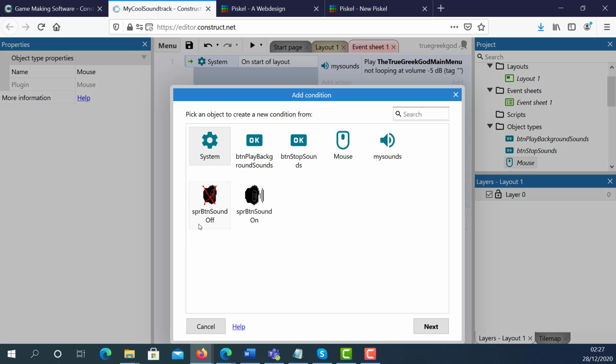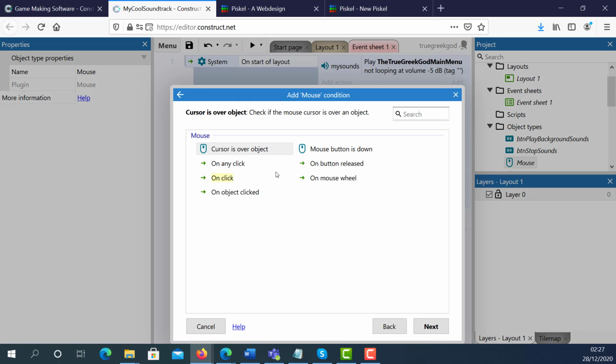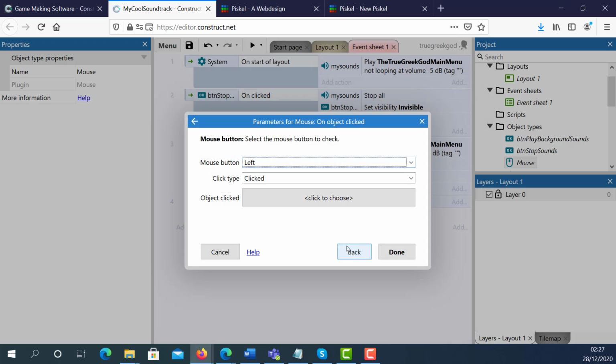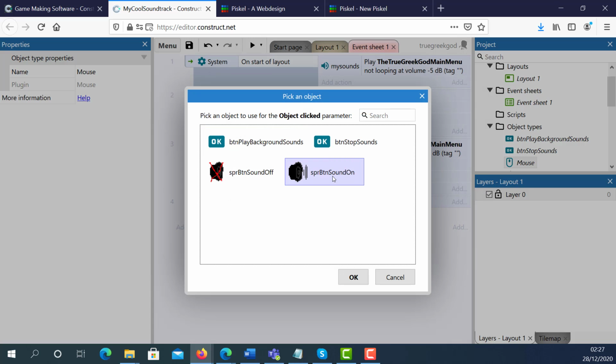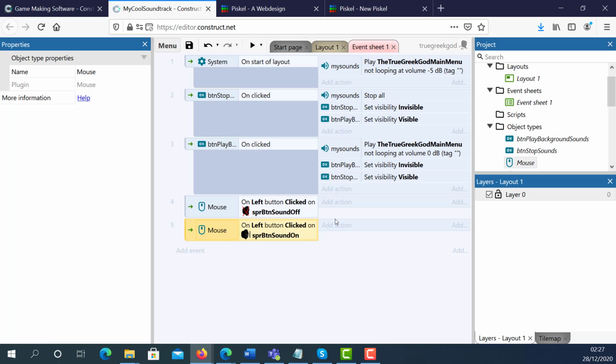And I'm going to add another event. It's going to be a mouse event again, on object clicked. The object this time is going to be the sound on. Alright. So what I need to do now is replicate what I've got here. For the stop all sounds, if I click on this button, I want all the sounds to stop. I'm going to hold the control key down, or the command key if you're using Mac, and click and drag to place this action here.